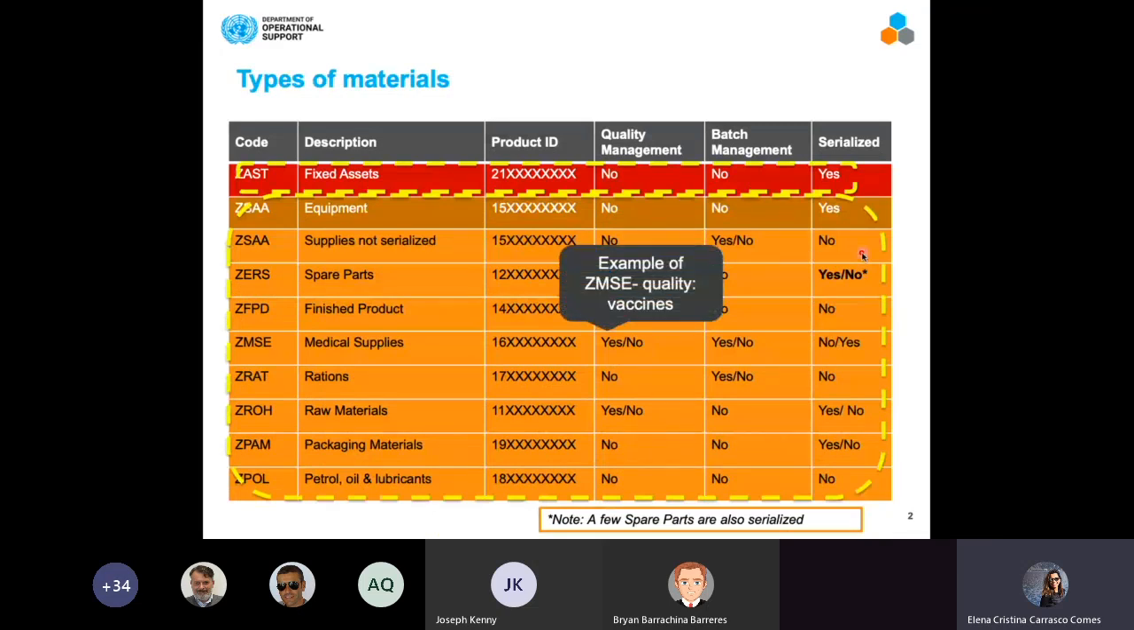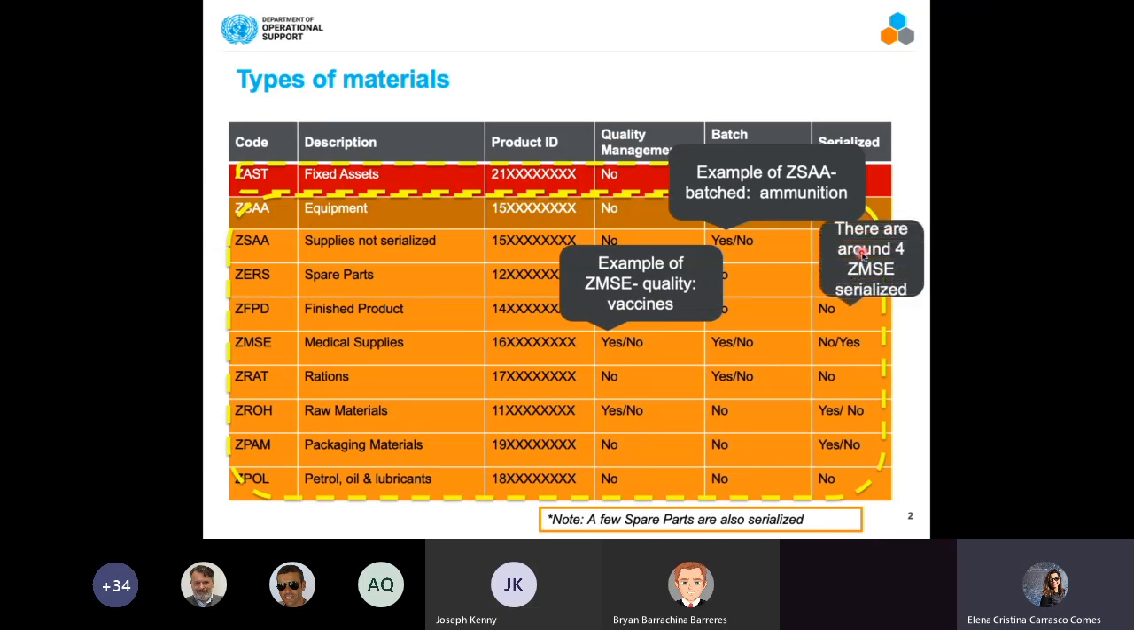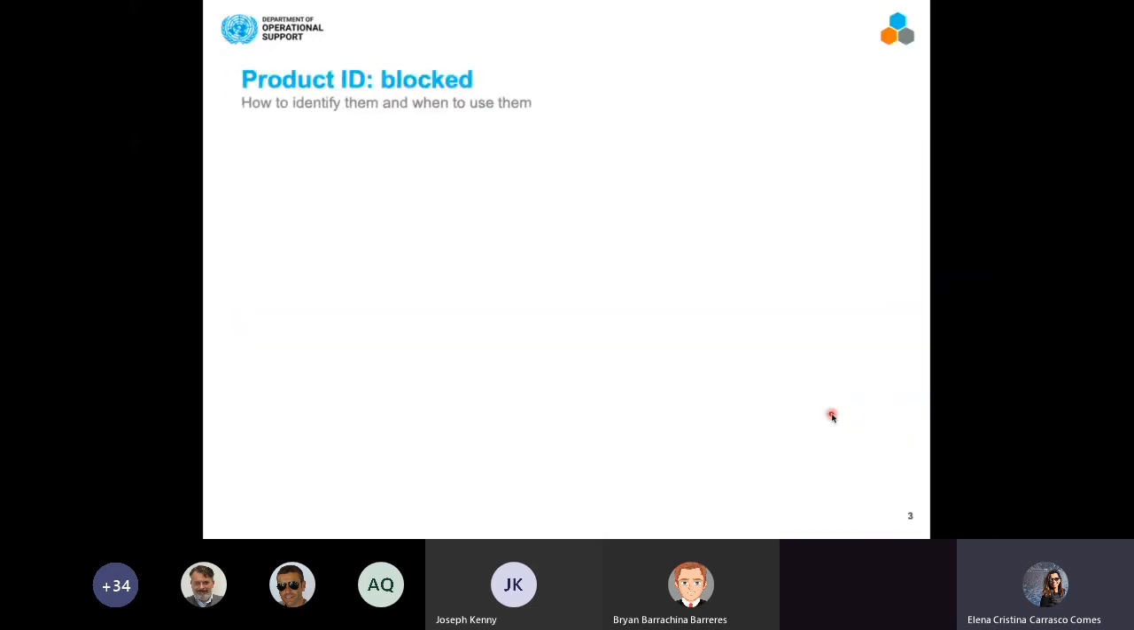For example, we have medical supplies that are batch managed and quality checked, for example, the vaccines. Then we have supplies that are not serialized but are managed in batches, for example, the ammunition. And then we have finished products that are serialized. And in general, raw materials are not serialized, but we have prefabs that are serialized, and so on.